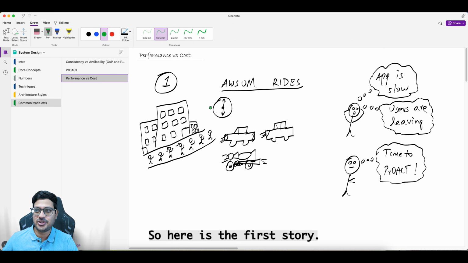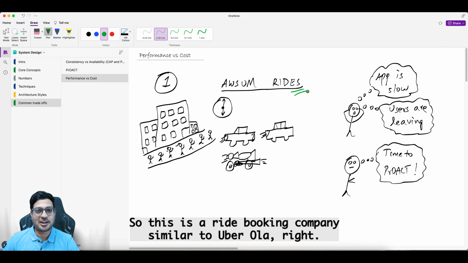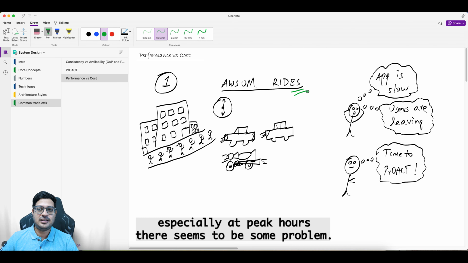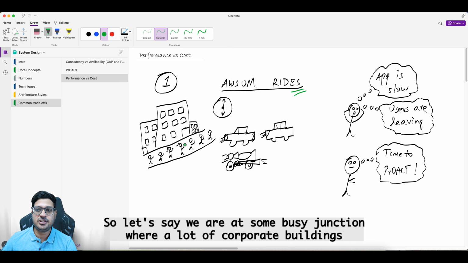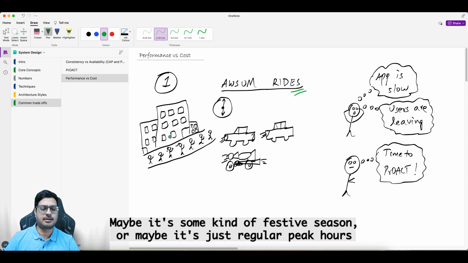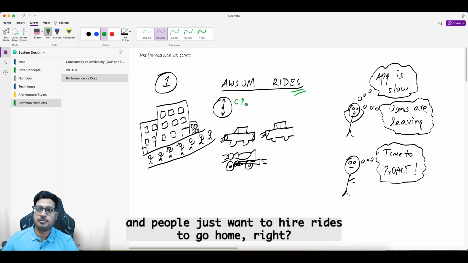Here is the first story. We are at a company called Awesome Rides. This is a ride booking company similar to Uber, Ola, right? And in this app, especially at peak hours, there seems to be some problem. Let's say we are at some busy junction where a lot of corporate buildings are there. Everybody is coming out to go to their homes. Maybe it's some kind of festive season, or maybe it's just regular peak hours during the day. The time is 6 p.m. and people just want to hire rides to go home.